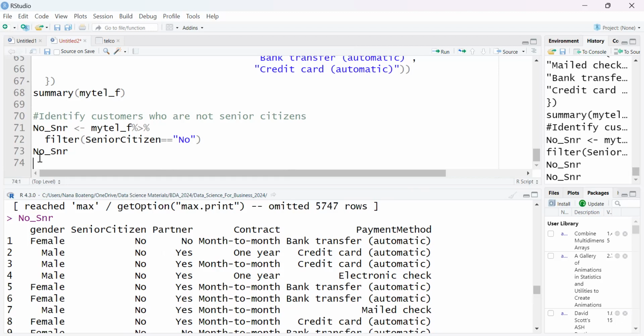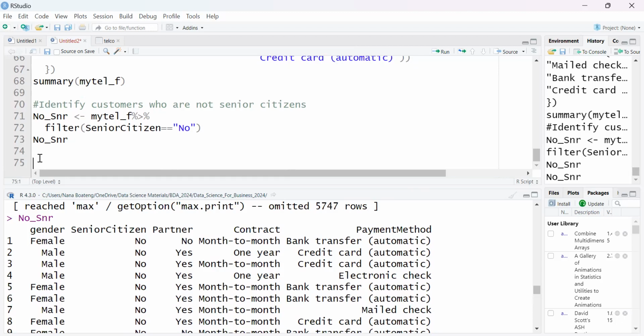Okay, what about the number of those who are not senior citizens? Let's look at the number of those who are not senior citizens. We use the count verb. Can you try it? So we use the count function. Can you try it yourself?